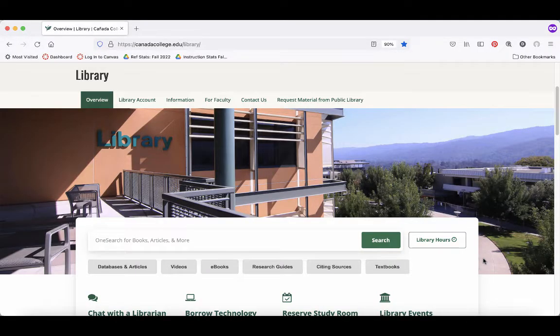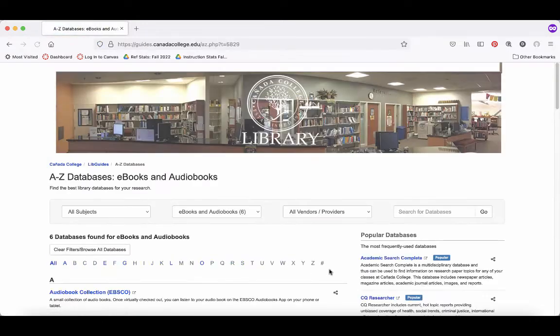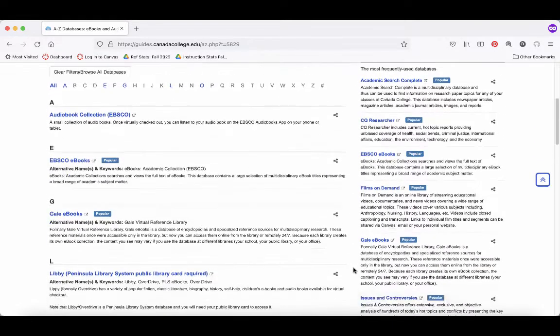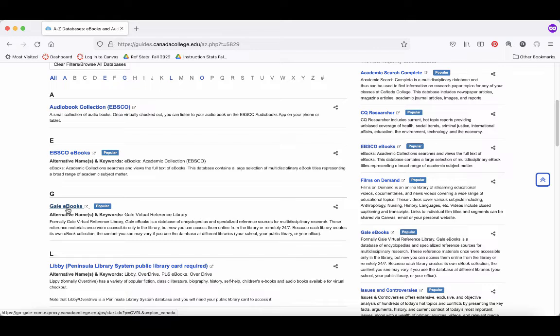I'm going to show you how to access Gale eBooks. From the library homepage, under the One Search search box, click on the button for eBooks. This will take you to a list of our eBook databases. If you scroll down to G, you'll get to Gale eBooks. Click on the link for Gale eBooks.